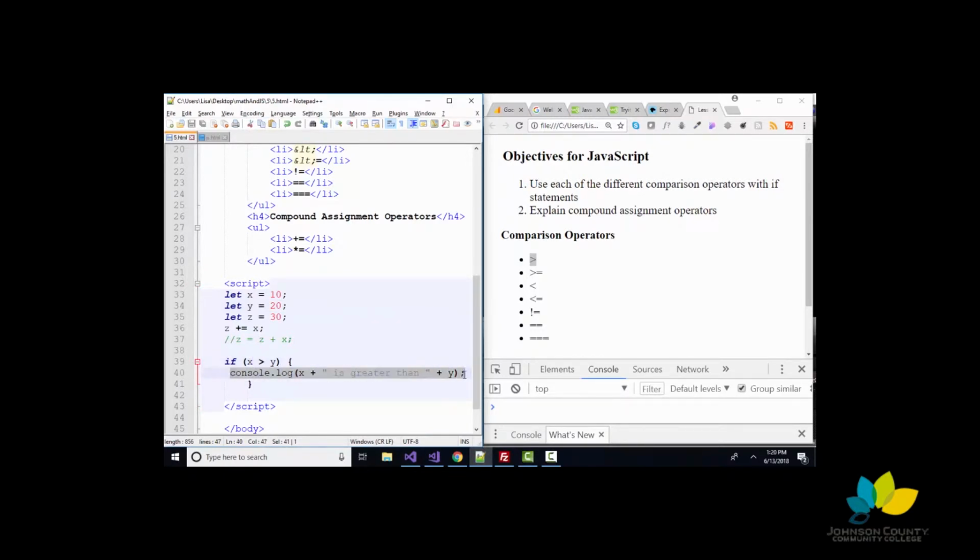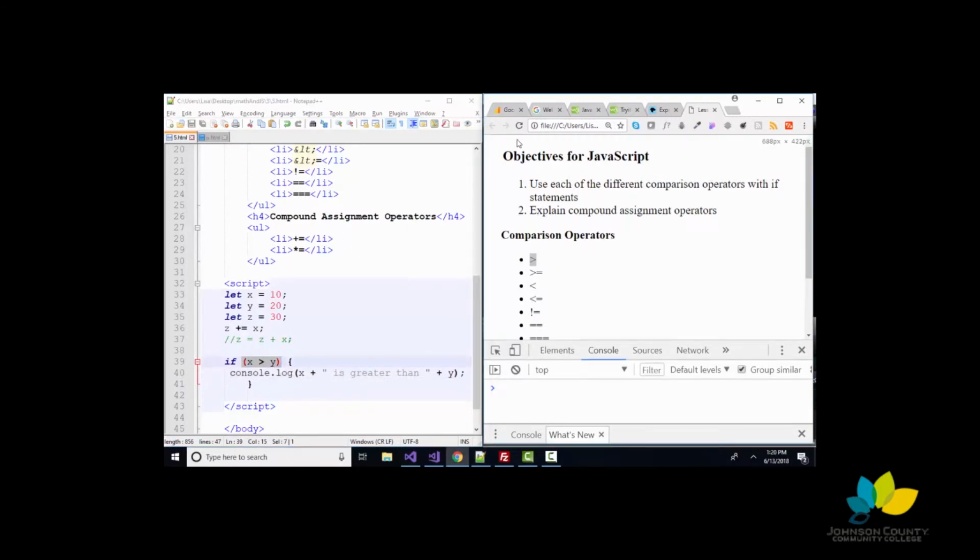So this console log statement is not going to run because this is going to evaluate false. And if I save my code and refresh it, I'm seeing nothing down here in my console.